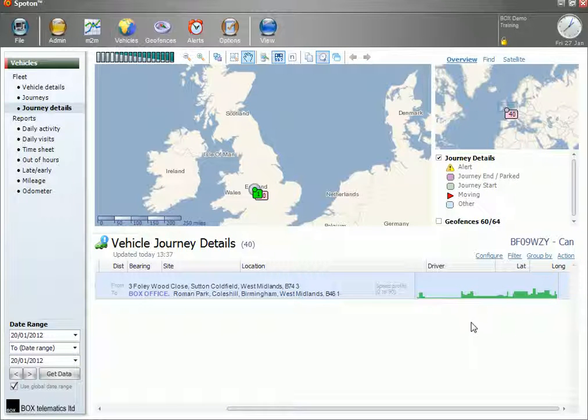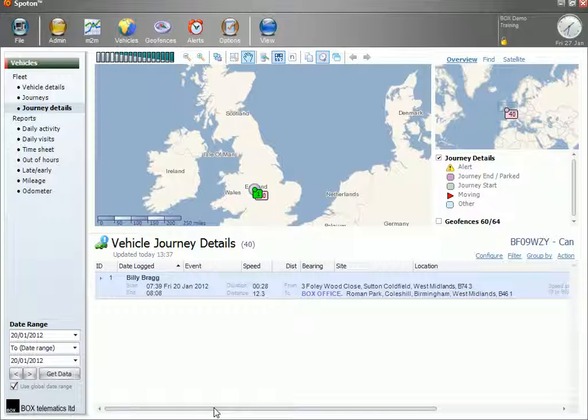If you have the speeding option turned on for your fleet, which is one of the optional extras, you will see when the vehicle has exceeded the road speed limit that it was travelling on at the time. Any time that it exceeds the road speed limit, then you'll see red sections on the speed profile. So the more red there is, the more they were breaking the speed limit. So you can see that at a glance if it's a particularly bad journey.